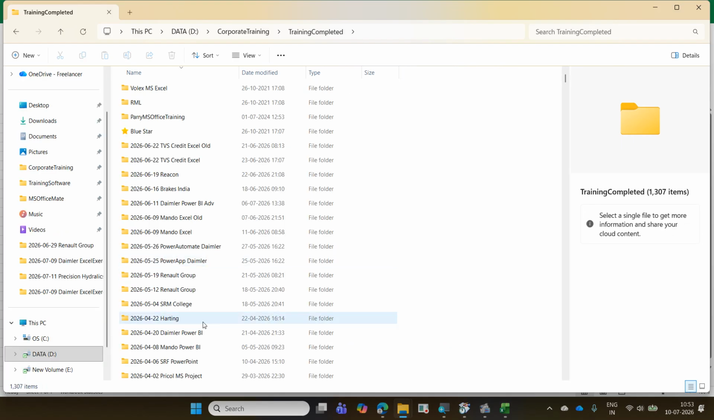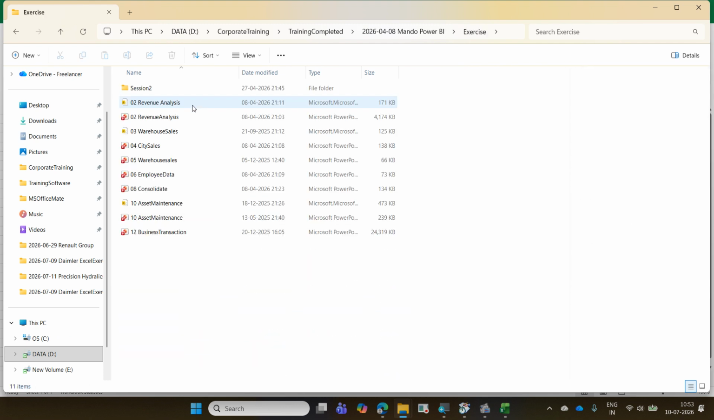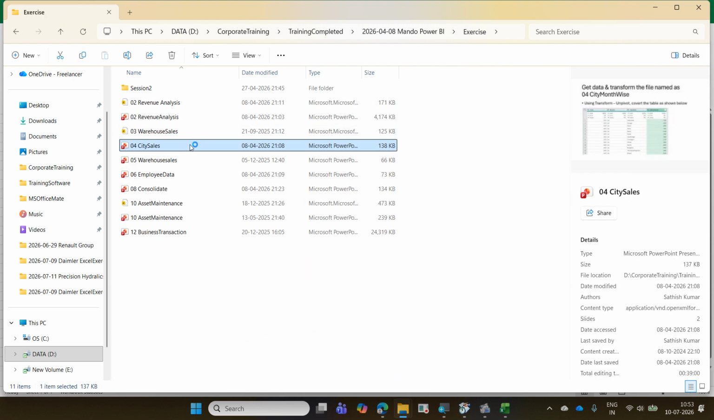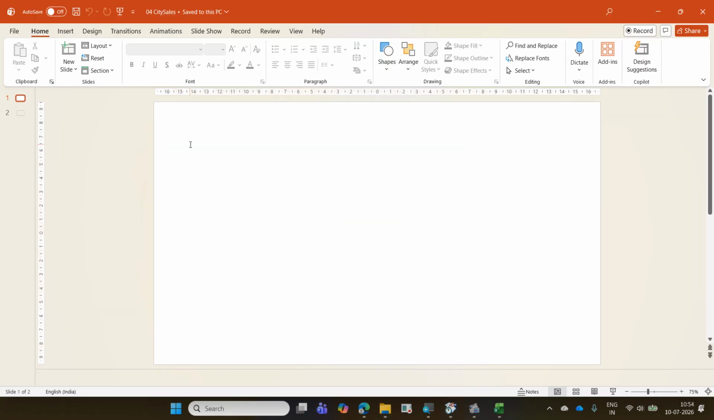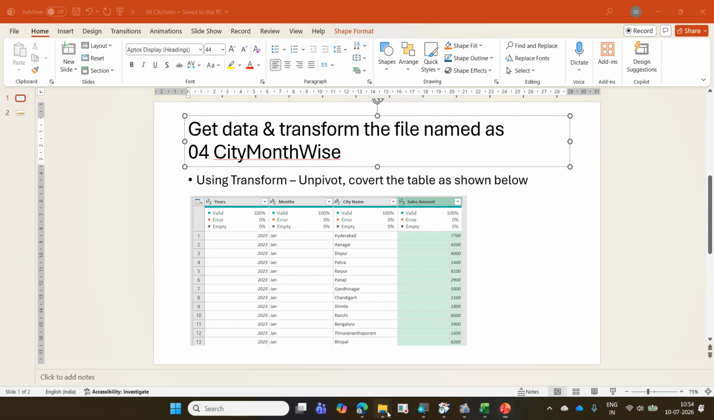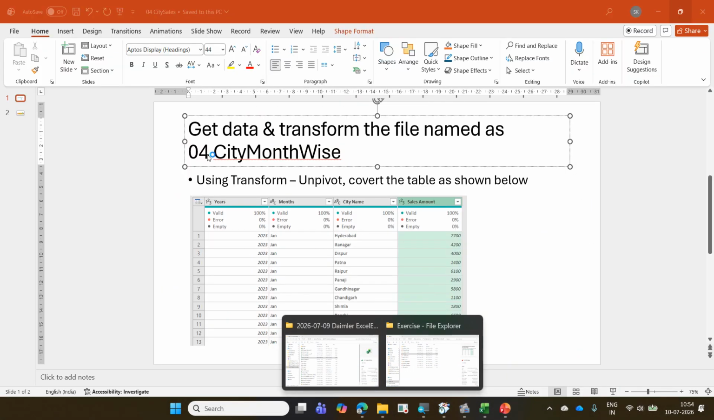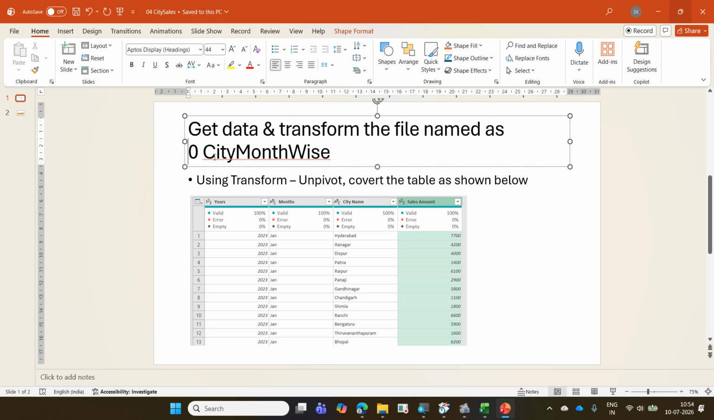What is the sheet name? City months, number 7. Get and transform the data. File named as 07 city month wise.